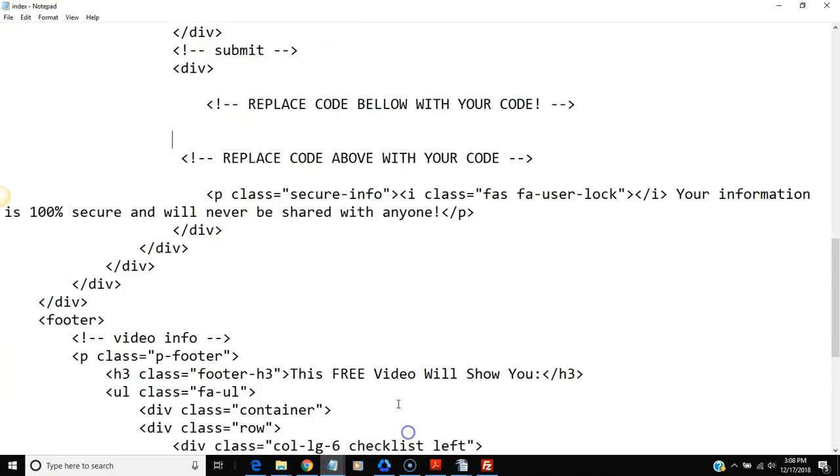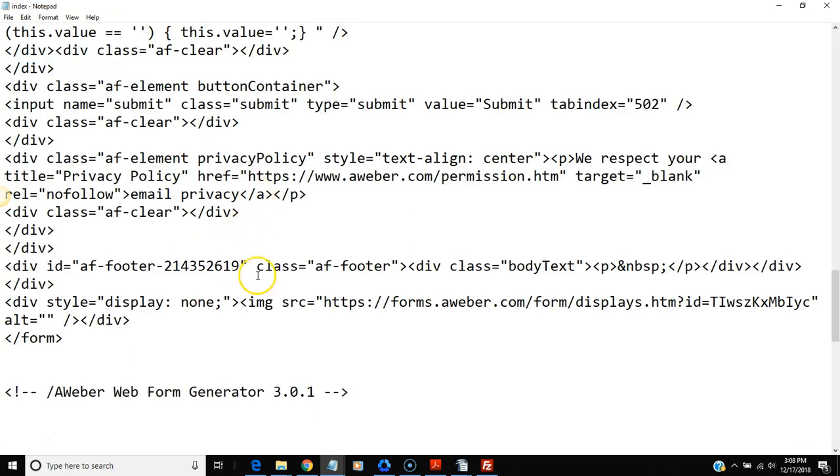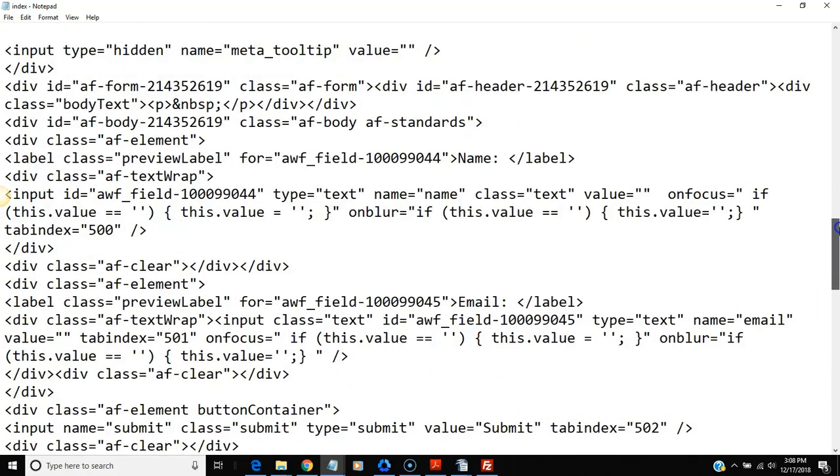I'm going to come back to my index file in here where this is. I'm going to go up to the beginning of it. Doesn't matter where you go. And I'm going to paste the code that I copied previously. This is the Aweber code. You can see it right here.